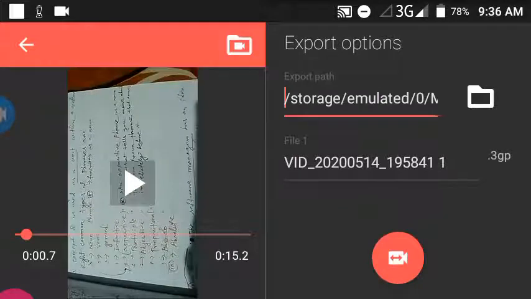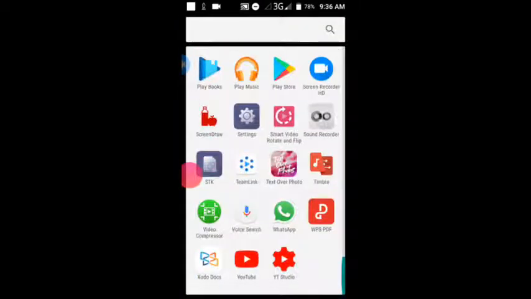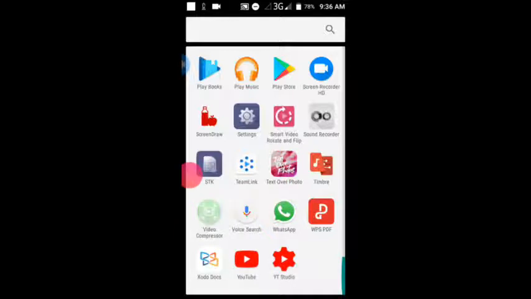Now if your video's length is small, I can recommend you to download another app, that's Video Compressor. Now have a look at this Video Compressor. Okay, so if you download this app, and this also, Timbre and Video Compressor, you can compress any video or audio or photos here, Video Compressor.